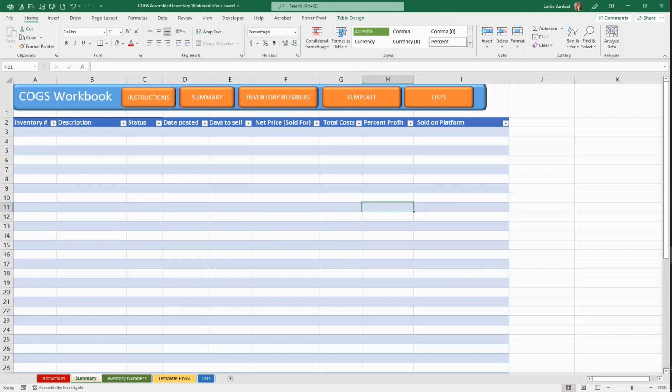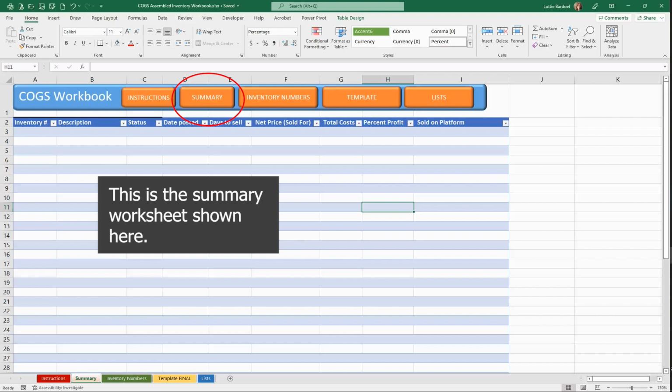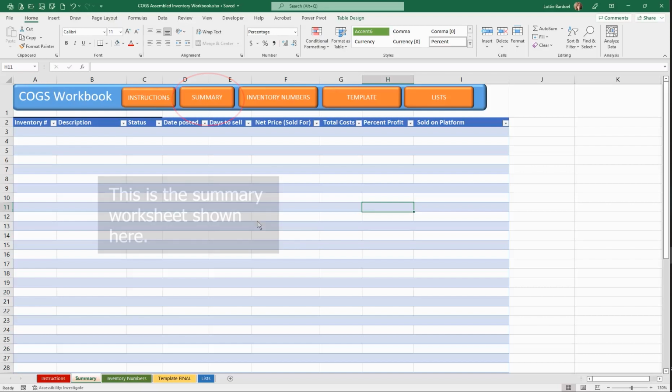This is the cost of goods sold workbook for calculating the input costs for your assembled items. You will add each item you assemble and calculate both its input costs and its markup to determine its posted price. This workbook also has an instruction page. The Summary tab tracks your assembled inventory assets. We'll come back to this worksheet once we have assembled an item.